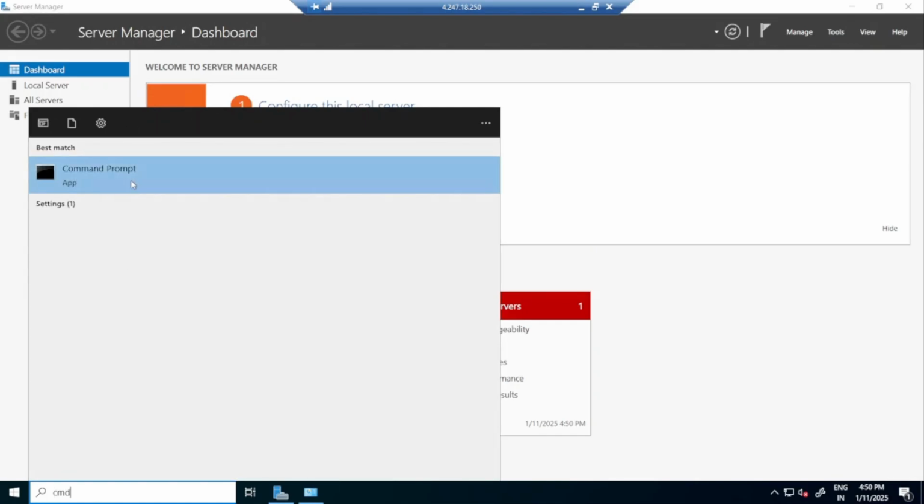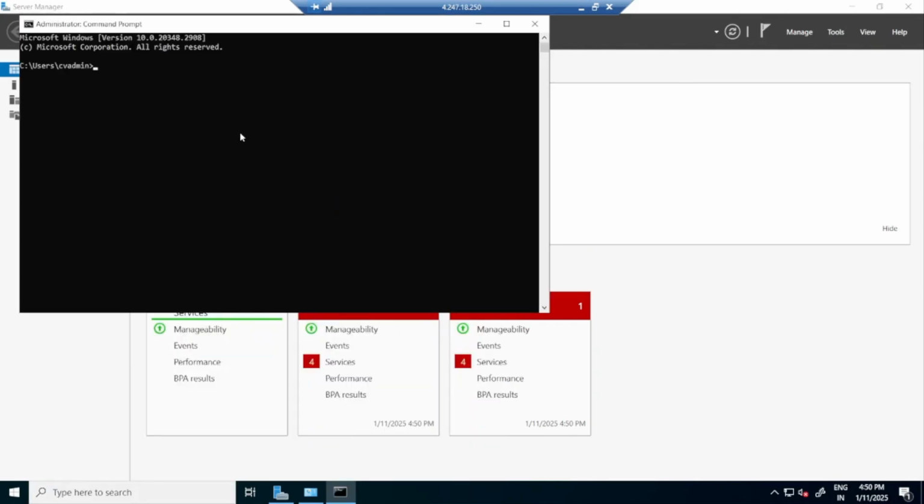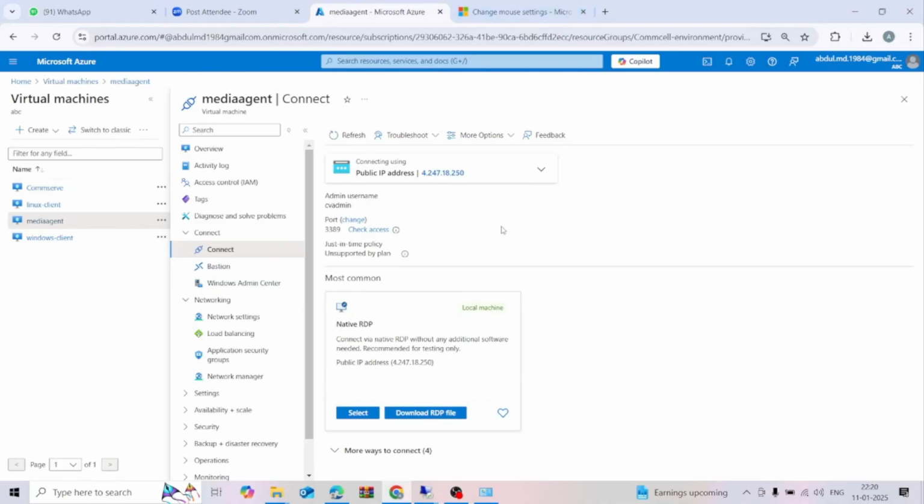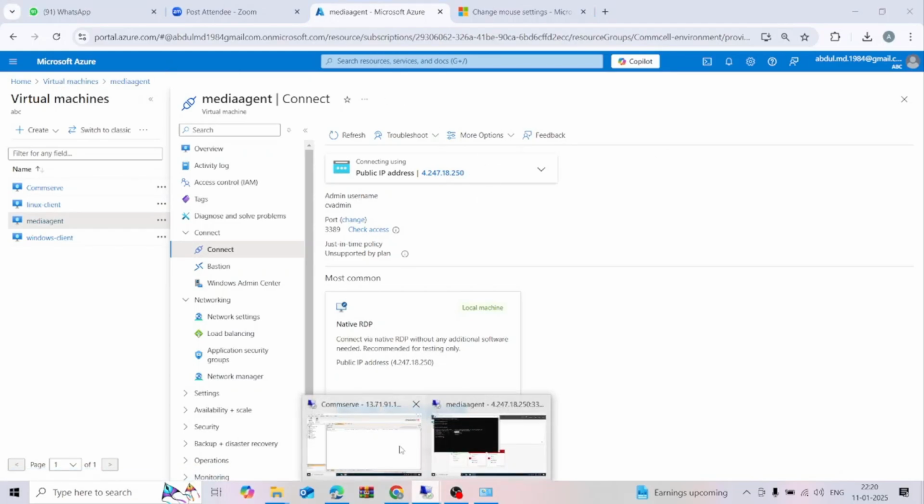For installing that, as the first step, open the command prompt and run ipconfig. Identify the IP address of this particular virtual machine, 10.0.0.5. That's a private IP address. We need the private IP address only because we are in the Azure environment. All these machines are in the Azure cloud, so they will communicate using the private IP only.